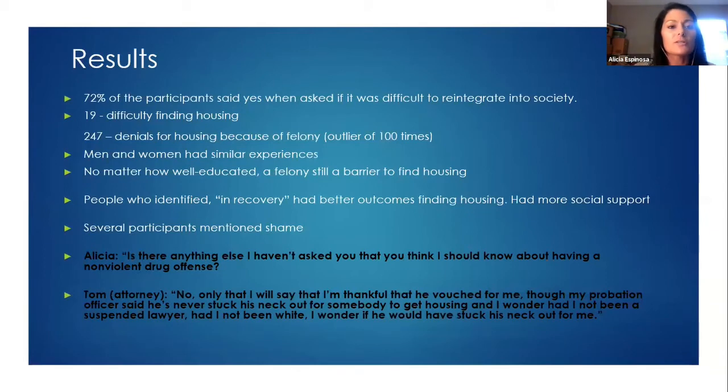Some of the results: 72% of my participants said yes when I asked them if it was difficult to reintegrate into society. Only 19 out of the 29 people from my study expressed difficulty in getting housing, but this isn't because the other 10 found it to be easy. It's because the other 10, it was not applicable to their situation, mainly because either they were relegated to such low-paying jobs that they couldn't support themselves, or they had been in and out of institutions so much that they never really had a lengthened period of time where they were provided an opportunity to live anywhere.